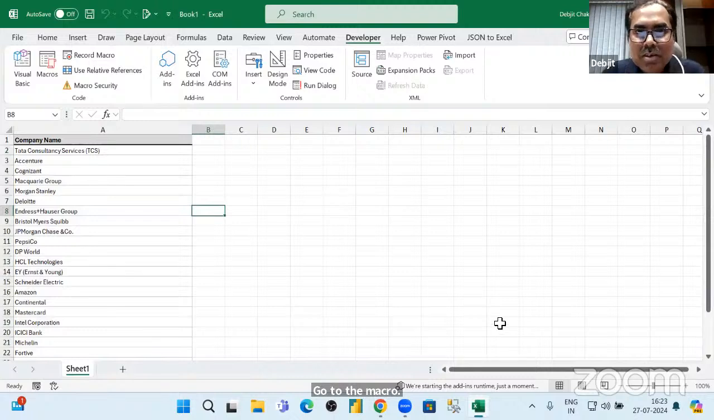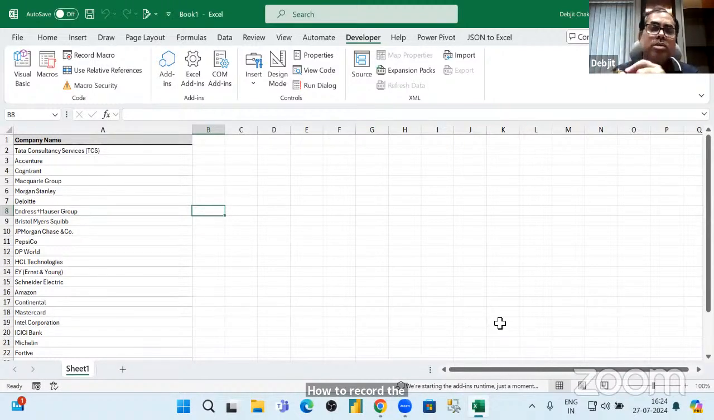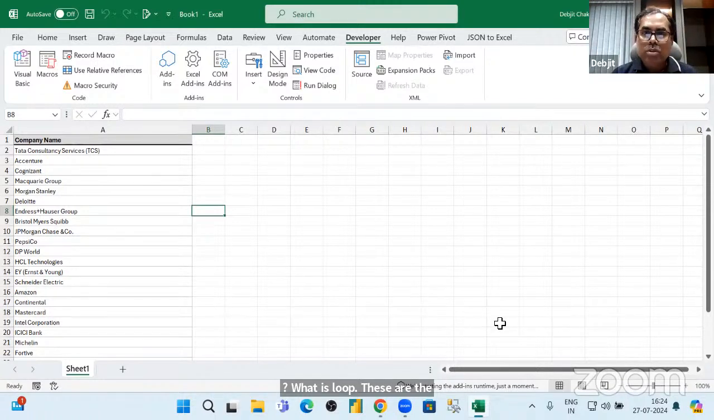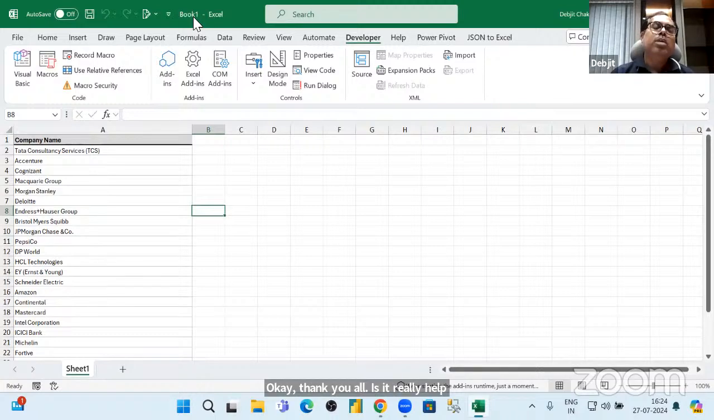That's it. So it's very easy, but you have to learn how to record the macro, as well as know what is the dimension, what is the variable, what is the data type, what is loop. These are the requirements. You have to know both things, then you can automate your task and do anything you need in Excel. Okay, thank you all. Did it really help? Just a little bit of idea about how macro and VBA work.